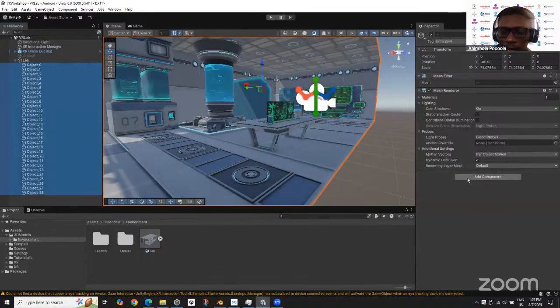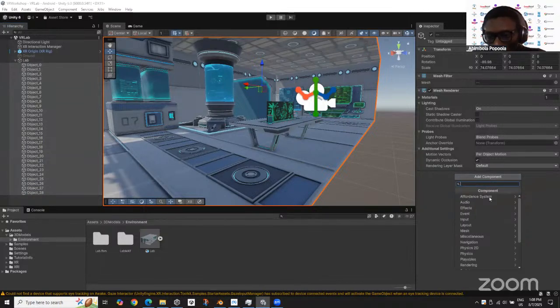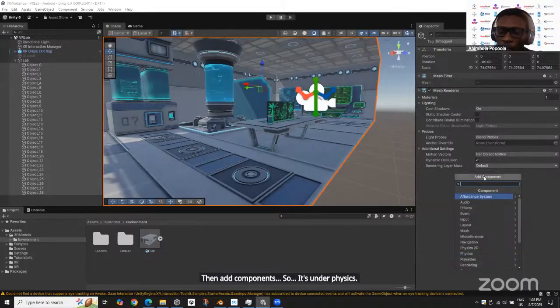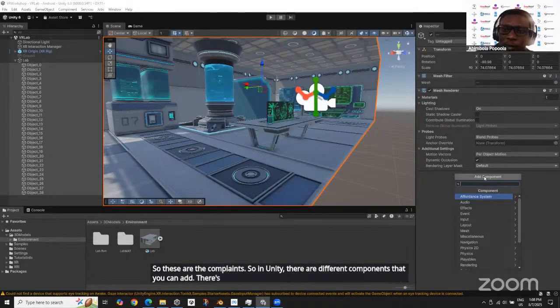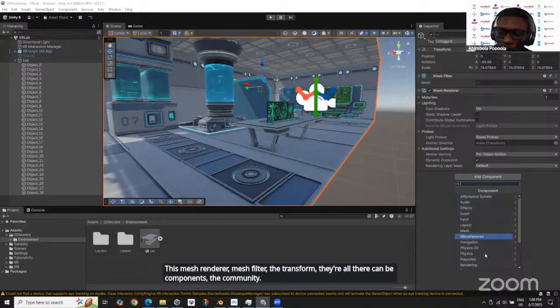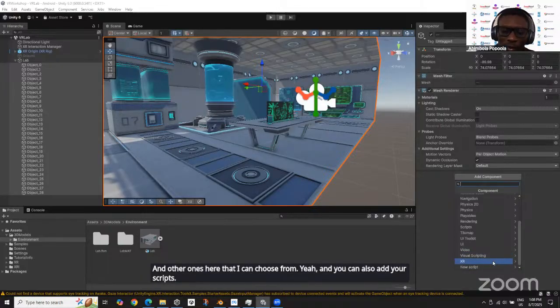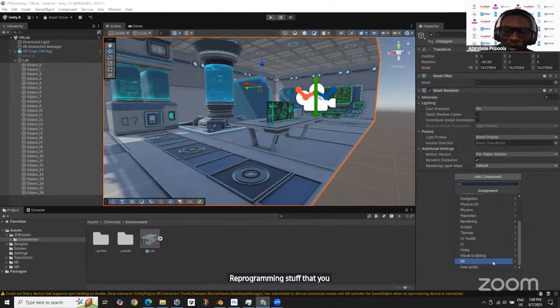then add components. It's under physics. So these are the components. In Unity, there are different components that you can add. There are some inbuilt components, like all the ones that are here: this mesh renderer, mesh filter, the transform. They're all inbuilt components that come with Unity. And there are the other ones here that you can choose from. You can also add your scripts, the programming stuff that you do, as components to the game object so that you can manipulate them.